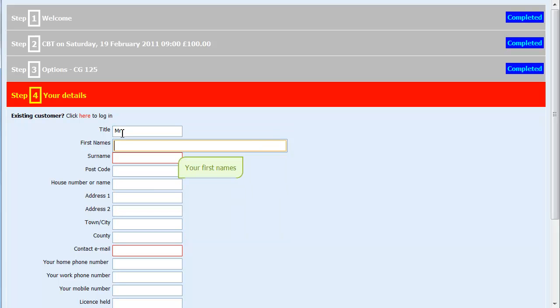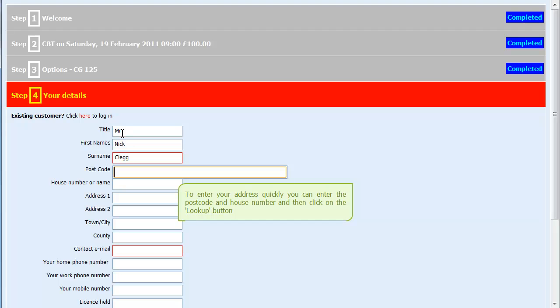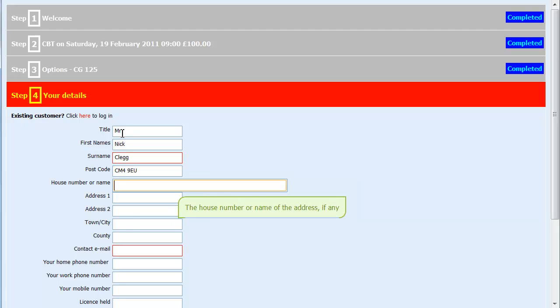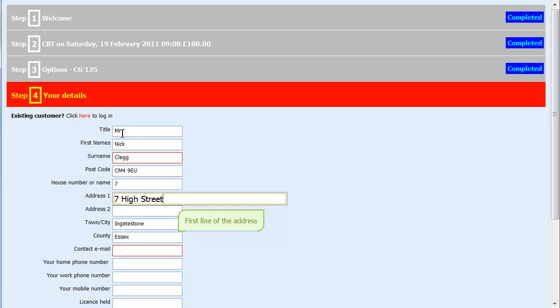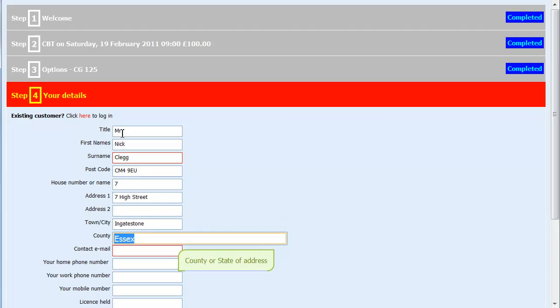We'll have Mr. Nick Clegg, I think, and you get full postcode lookup facility in the online booking. So if I put in here CM4 9EU, and then the building number is number 7. We should then get to the full address. There we go, 7 High Street in Gatestone.